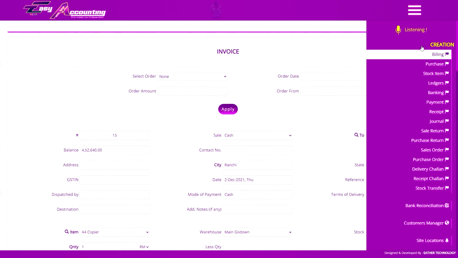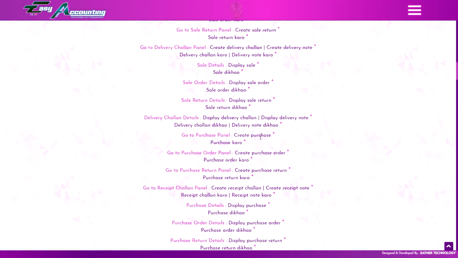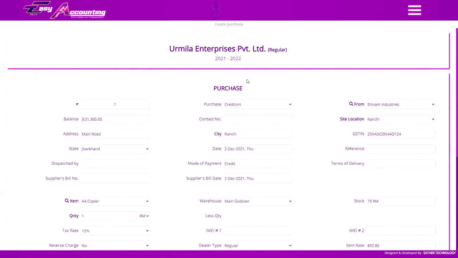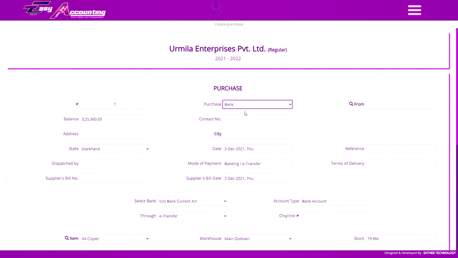So for purchase, you can click here on purchase option, or you can press Ctrl+U, or you can also say create purchase or purchase karo. Create purchase. Then you will see this panel. Here this is purchase type. From here select the party, whether you bought goods from debtor or creditor, or you paid in cash for the goods, or directly paid from your bank account for any invoice.